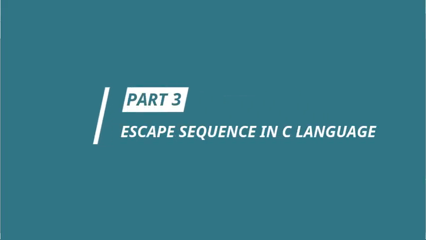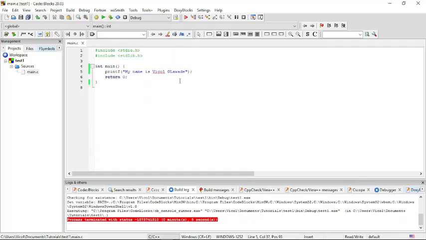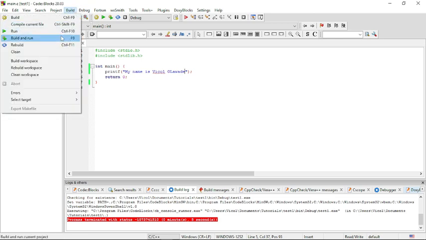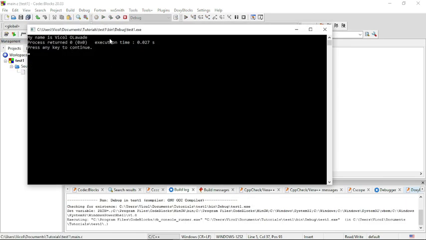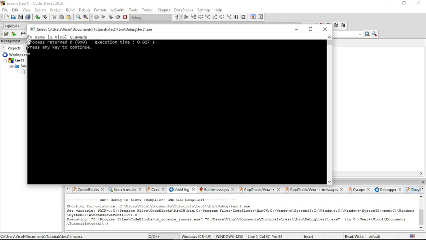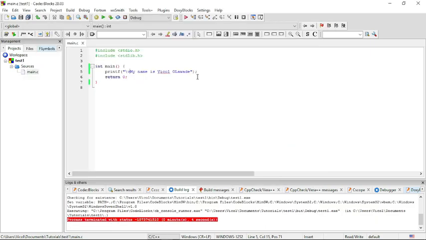So in my book, I talked of something called escape sequences, which are the horizontal tab, the vertical tab, the new line, the backslash, and all. It's in the book that you can go there to read. So I just want to show you what they are for. If I output this now, you're going to see it shows my name is Olawade, and it starts from this line here, from the beginning of the screen.